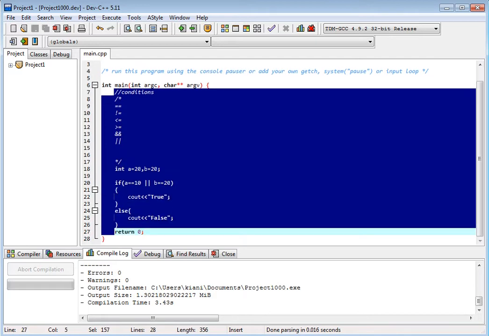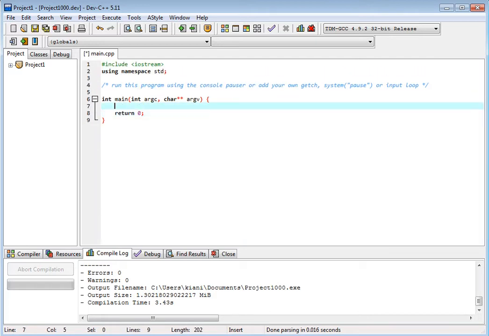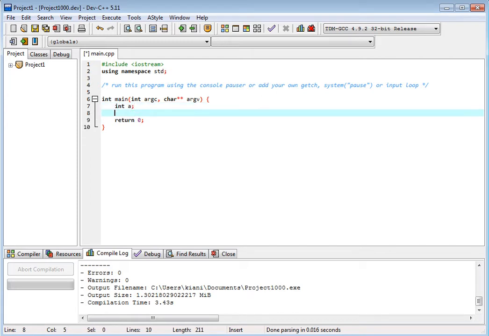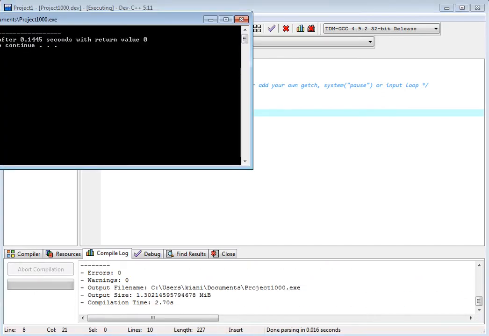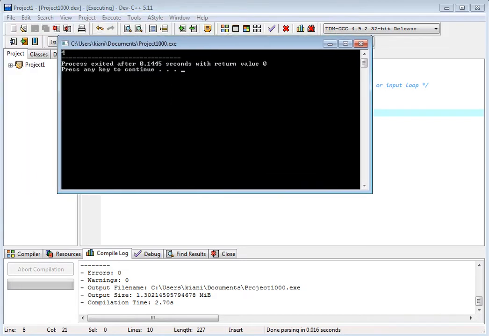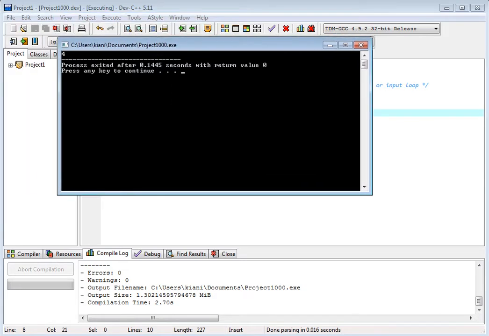One more important thing, how to tell the size. Integer a, and I write cout size of a. Okay, size of a. So it will print 4 bytes. Okay, size of integer. Let's see. So it will print 4 bytes, 32 bits. Okay, 4 bytes is the size of an integer.